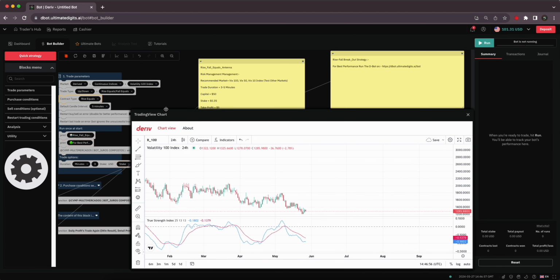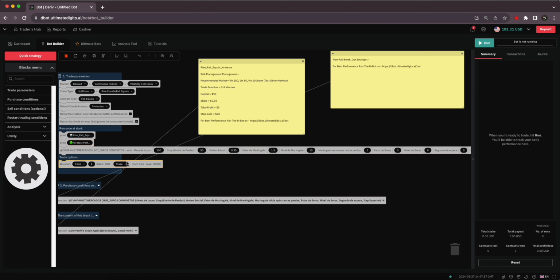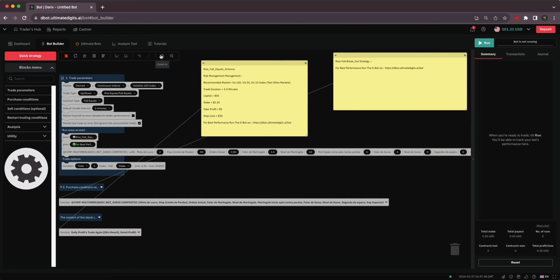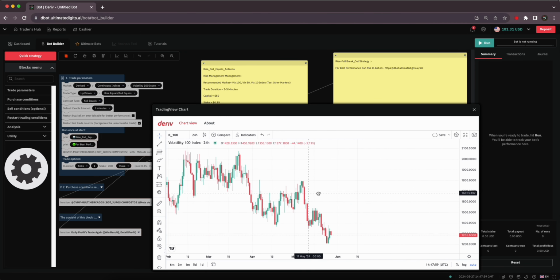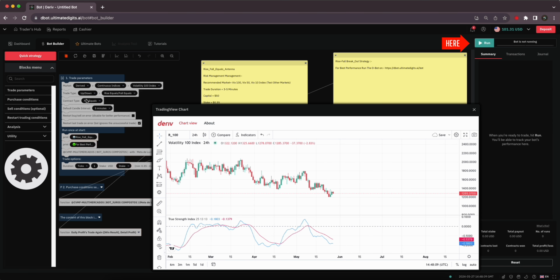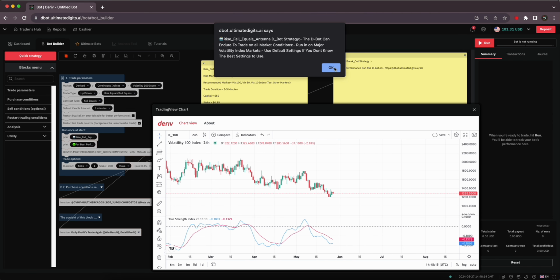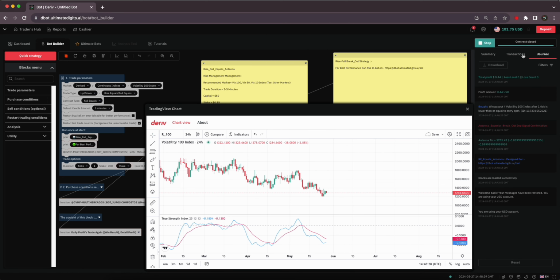Set your stake, take profit and stop loss. Use reasonable money management. Set trade duration to 1 tick because you want to capture the smallest movement in the market. After all is set, hit the run button. The DBot should prompt you with a message. Press OK to start the auto trading.